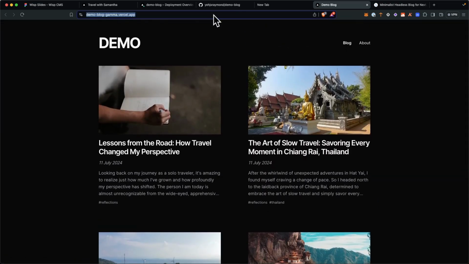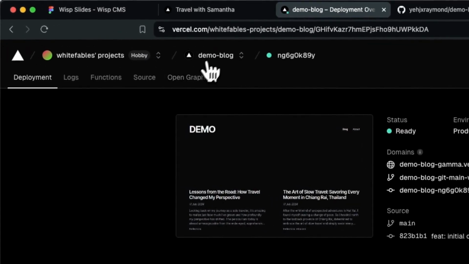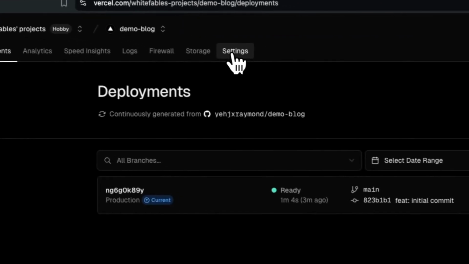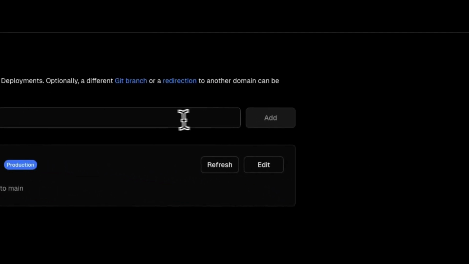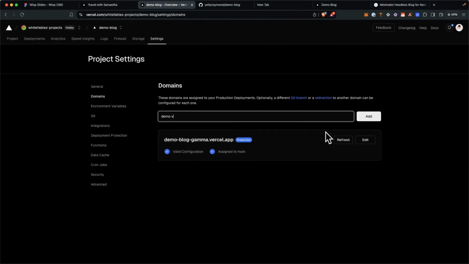So this is how you can deploy to a Vercel domain. Of course, you can already use this domain if you like to. Now, if you'd like to use your own domain, I'm going to continue to show you how you can do that. So click over here on your own blog, head over to settings, click on domain, and of course, you can add a new blog over here. So I'll put demovideo.wisp.blog, because I own the domain here.